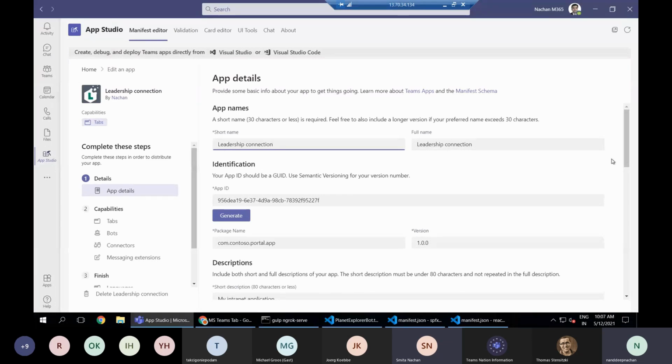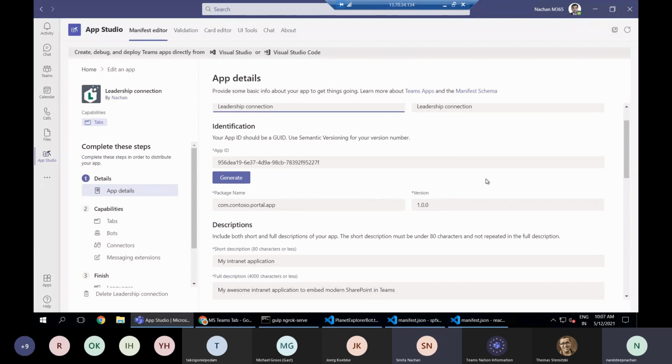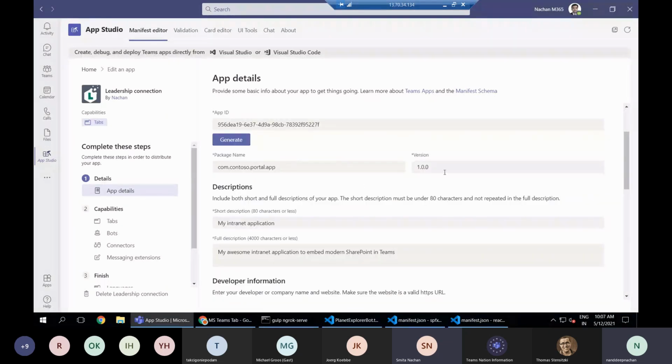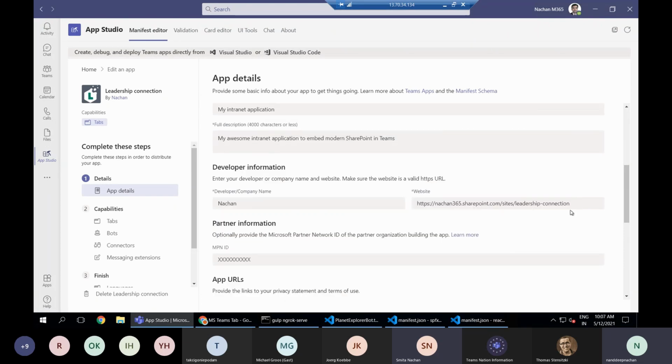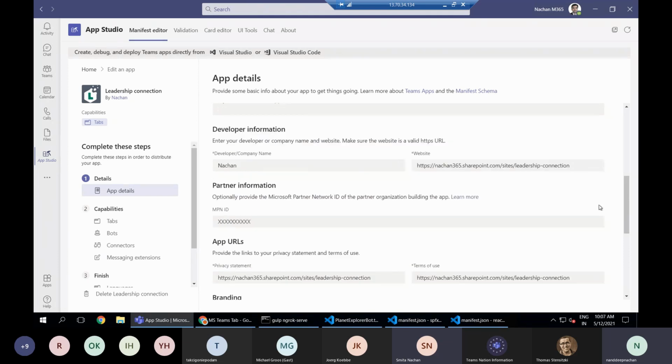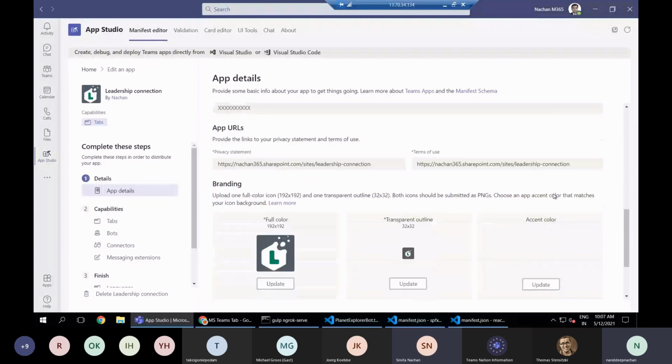Then click on Generate to create a unique random app ID, then the package name, for which you can use a value that is unique to your environment, then the version, which generally we start with 1.0.0, then the description of your intranet application, the full description, then the developer name, which can be your name, and the developer information website, your website, company website, or whatever your preference is. Partner information you can leave empty, then the app's URL, which could be the pages in your portal, but you can randomize the value for this one also.